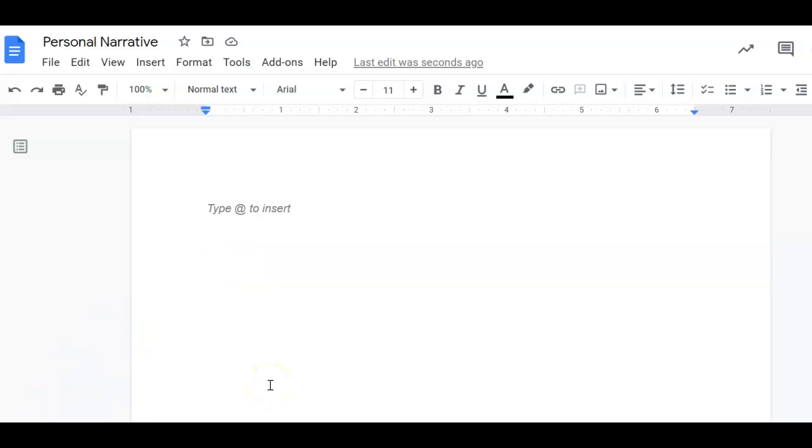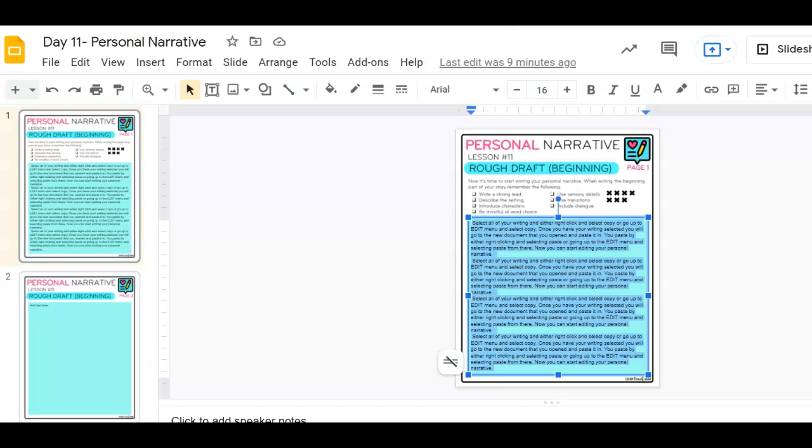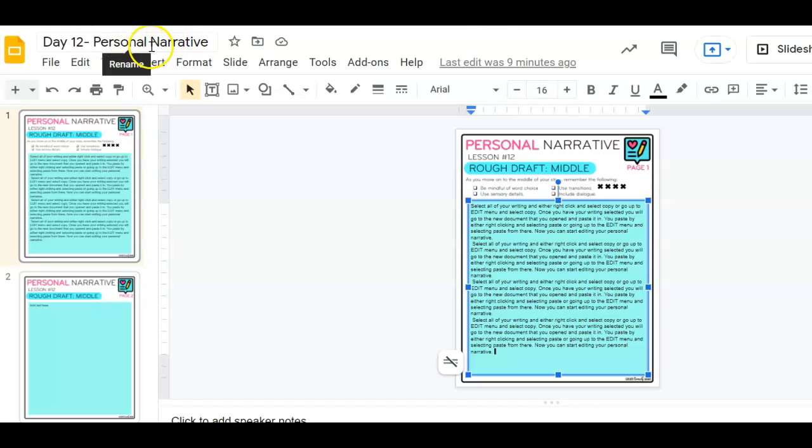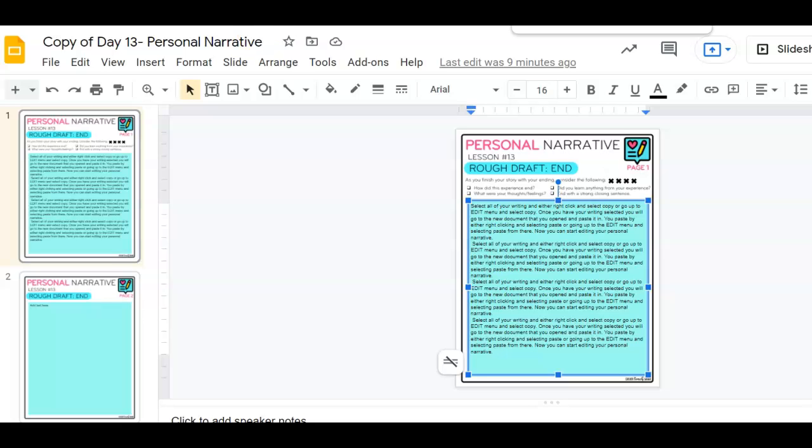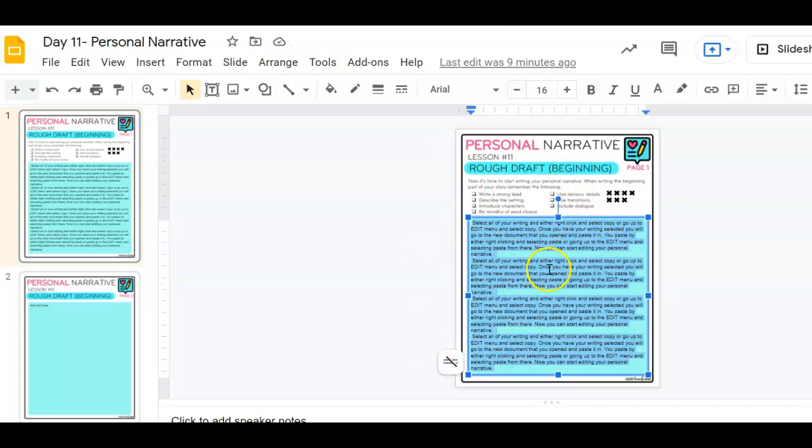And then we are going to go back to our drive, and you are going to open up day 11, day 12, and day 13. So I want you to open, once again, day 11, day 12, and day 13. Once you have that done, we are going to go to day 11 because that's the beginning, and you are going to select all of this.